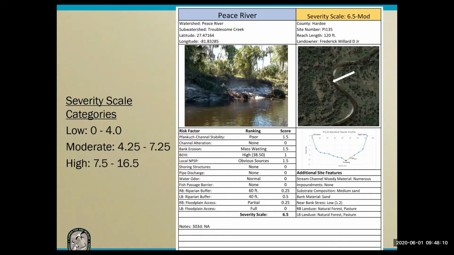And then moving down, channel alteration, and this site was bank mass wasting, so it got 1.5 points, and riparian buffers weren't in the greatest condition. So that ranked out as moderate severity. We have the reach length and some other ancillary data. All right, so let's go to the next slide and talk about the results a little bit.